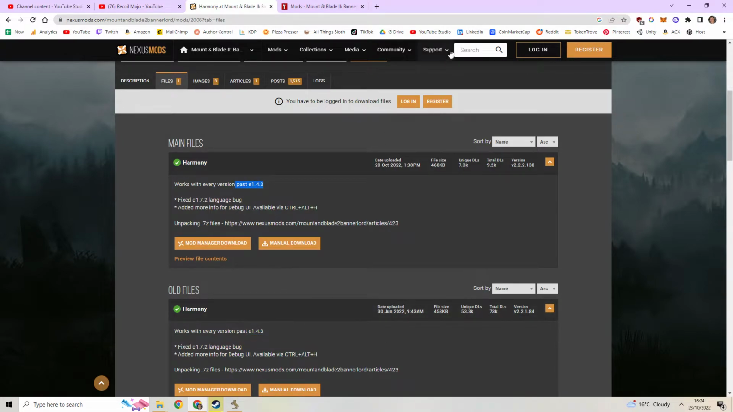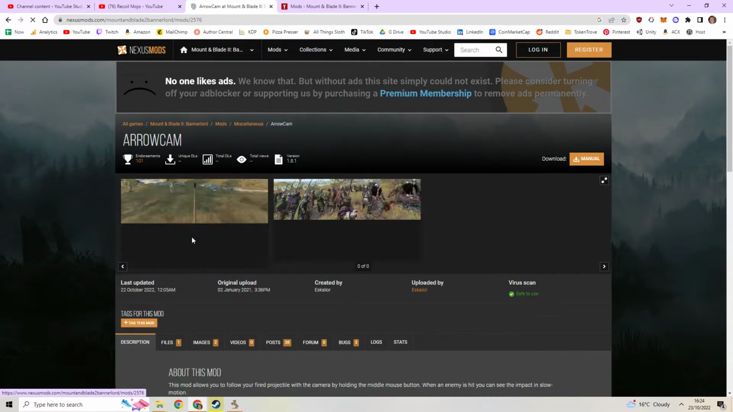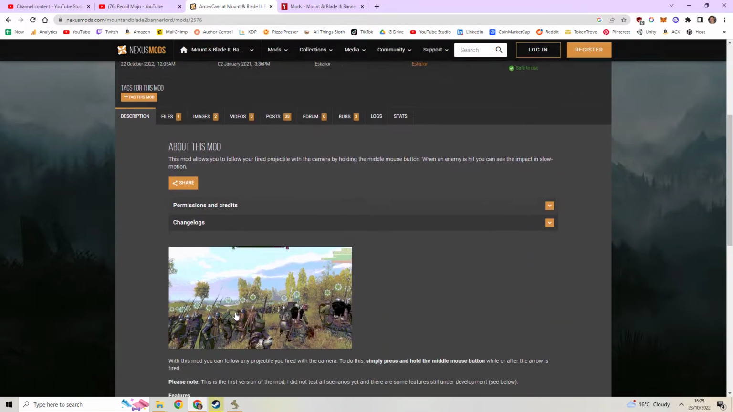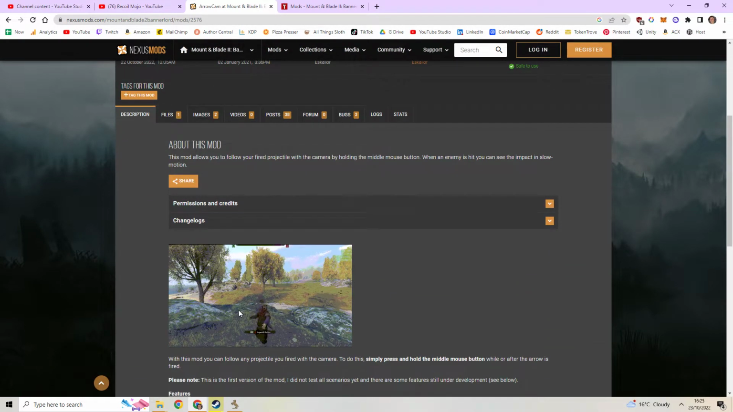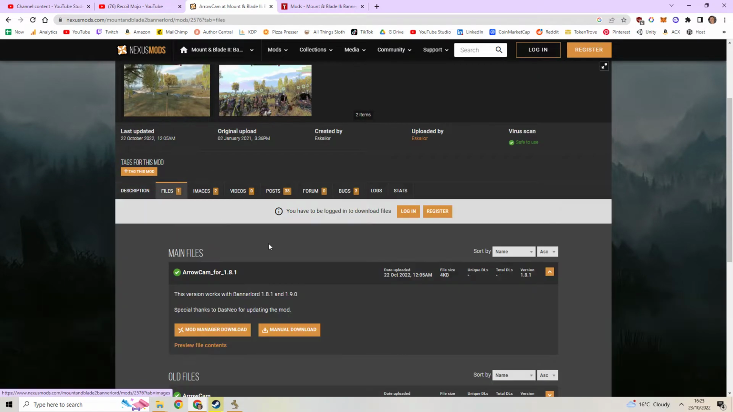But if you're trying to use, let's say, Arrow Cam, this is such a fun mod where you fire an arrow, you press your middle mouse button, and it'll track your arrow. But past 1.6.2, this mod doesn't work. It just crashes the game. So that's what this is like. Just look for the file versions, like Arrow.